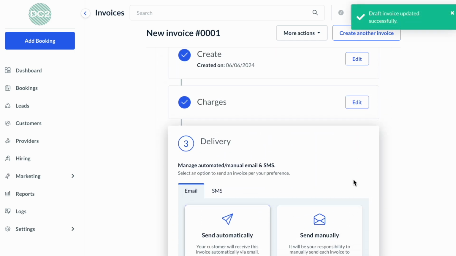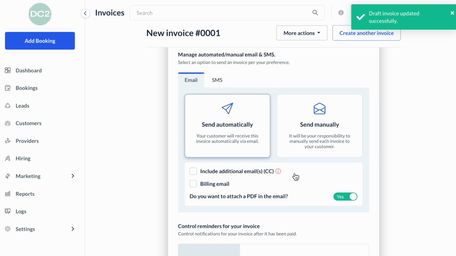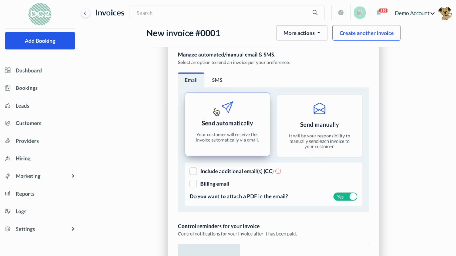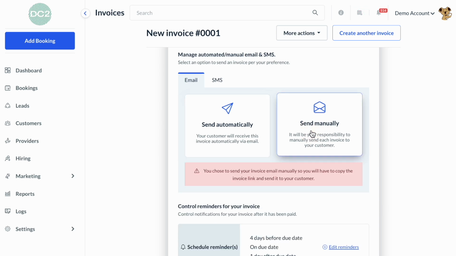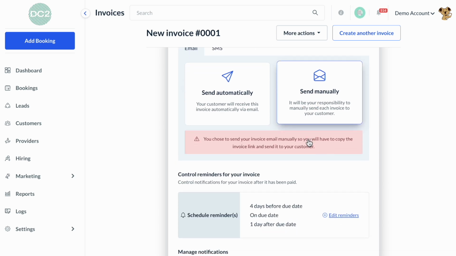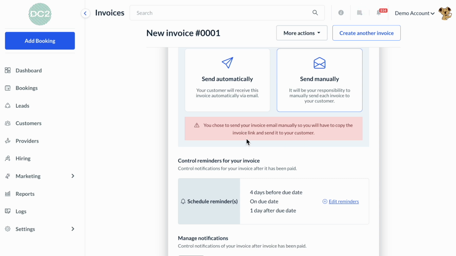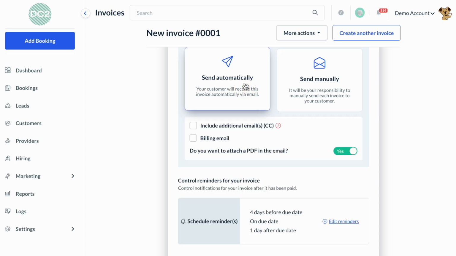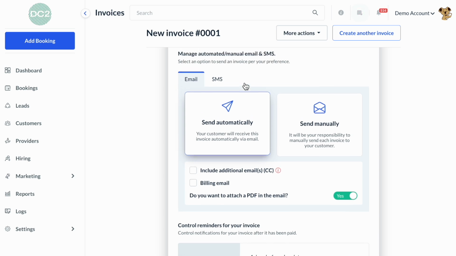And next, for delivery options, if you have a premium plan, then you can send the invoice automatically. Otherwise, you can send it manually. So you can do this by copying the invoice link and then sending it out to your customer via email. In this case, we'll send automatically.